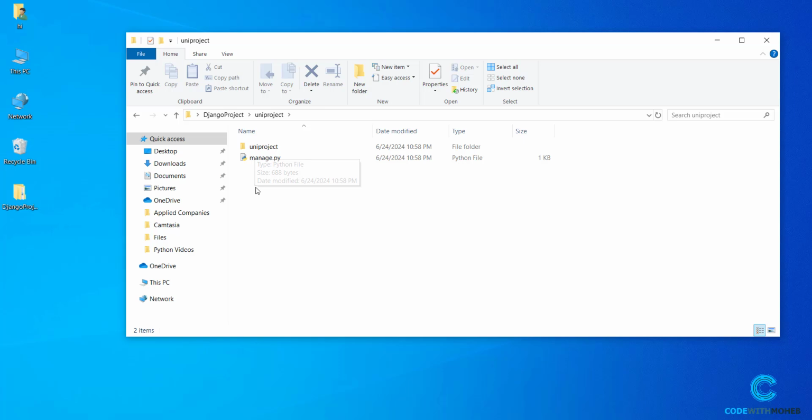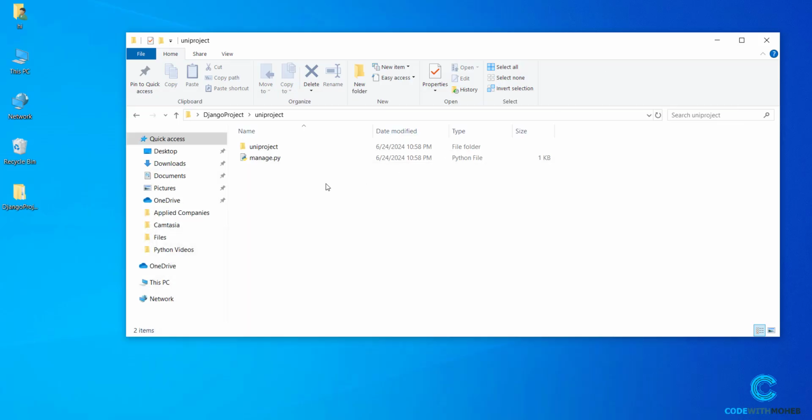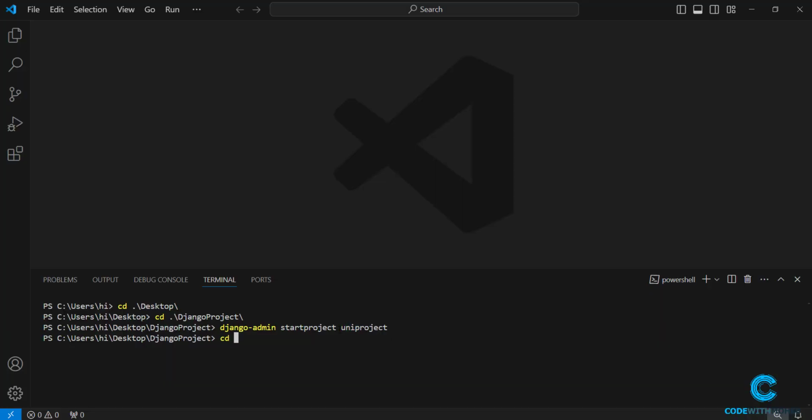So here I'll create my two applications. I'll call these applications a course application, and the second one a fee application. To do that, you can see that I'm inside Django project. Now I'll jump into uni project, because inside uni project I have my manage.py module, and to create an application we have to run this file. So cd, I'll type uni project. Now you can see that I'm inside this address.